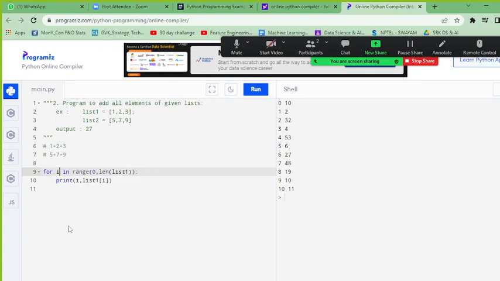Now what we are going to do is add the same thing. What I said is we were going to use one for loop, right? Total equal to 0. Now total equal to list 1 of I plus list 2 of j.